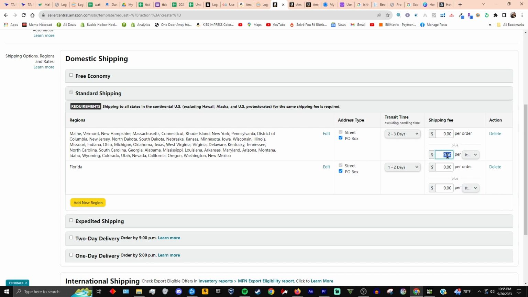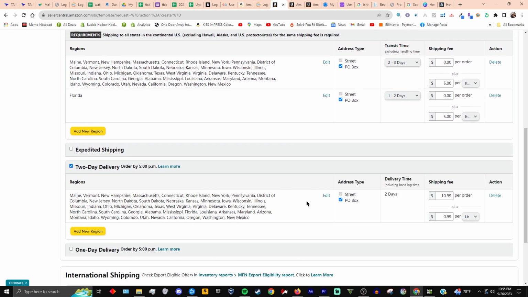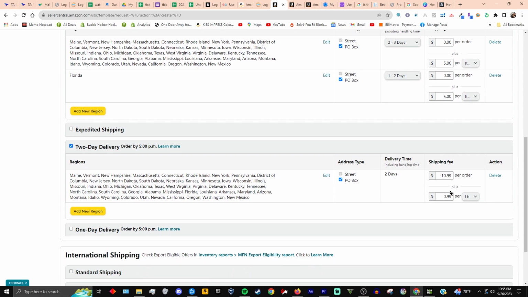So we're going to set it up like this. Let's say we're going to charge $5 in shipping for this. And we're also going to have 2-day delivery as an option for it. With 2-day delivery, we could charge basically an arm and a leg because people are willing to pay for it, because the maximum amount of days that we have to deliver it is only 2 days. All right. So we could change that up here.